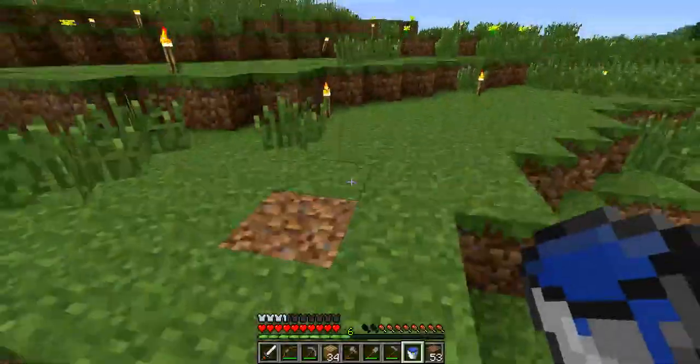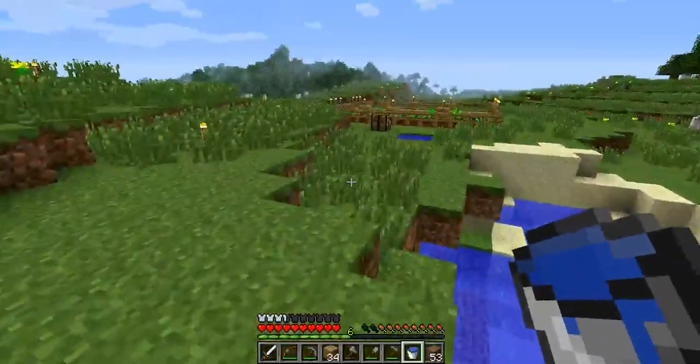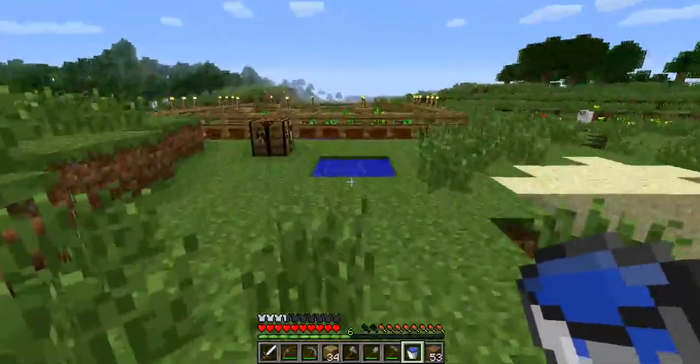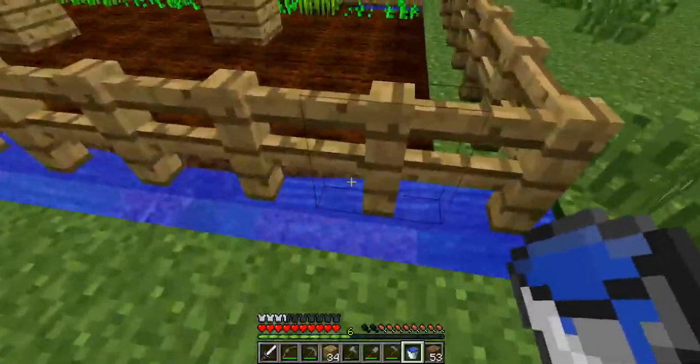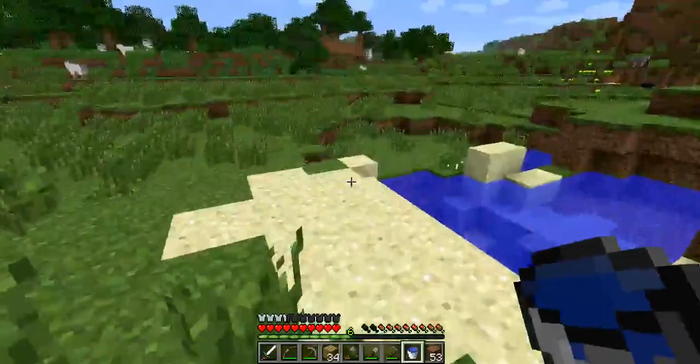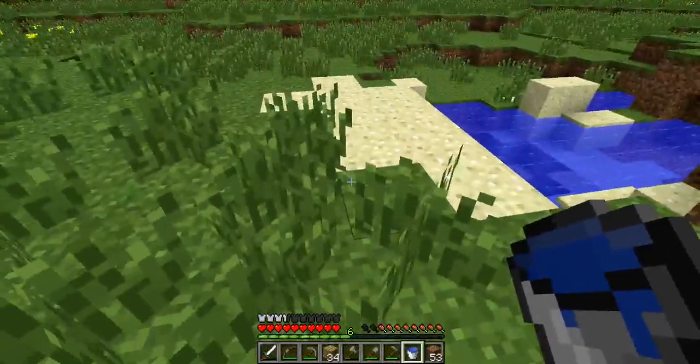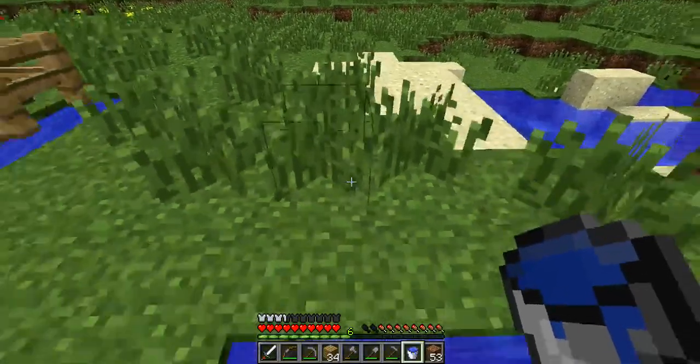So then it'll just keep on going like that, and the source block will remain there unless it gets taken away. So like this. And now water, as you may have noticed, runs. It's running water.